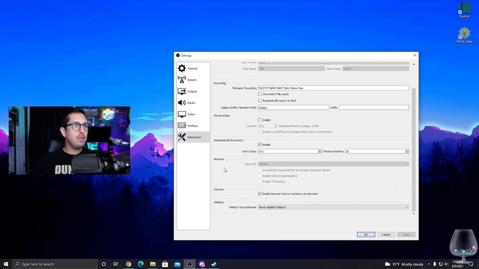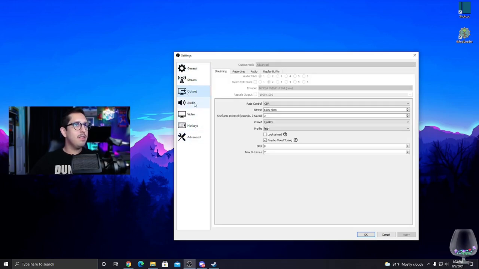There's some other things with the networking that depend on your internet, but you can probably just leave these unchecked. And if you are having some lag issues or whatever, you can try to enable network optimizations and then enable TCP pacing, which will help have a more smooth stream if you're having an upload speed issue. But other than that, that's pretty much it.